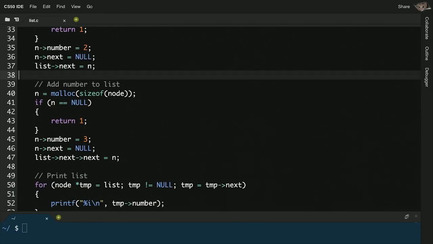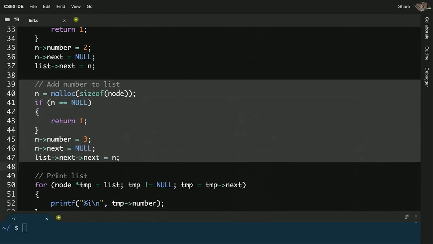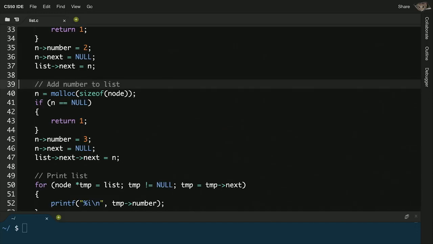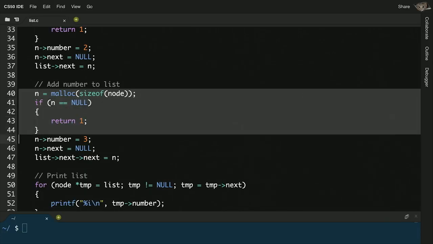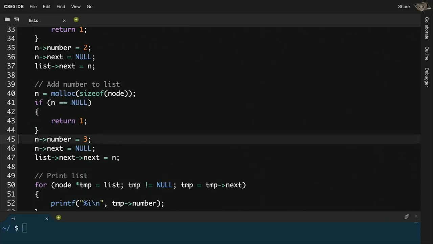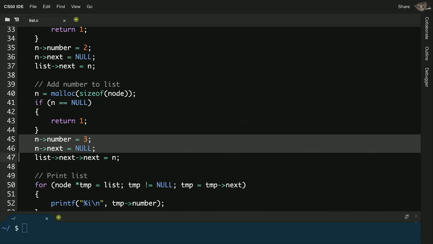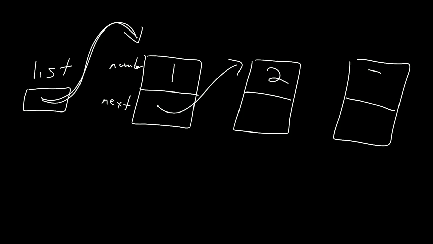Let's go ahead and add a third and final node, this one containing the number 3, using these lines here. So line 40 gives me a new node with malloc. So that's going to give me a new node I'll draw as a rectangle over here. I'm drawing it left to right, but these things could be all over the place in memory. It doesn't matter where they end up. I'm going to go ahead and check, as before, that it's not null, just to be safe. Then I'm going to go ahead and install the number 3 and null in there, just as before. So that means let's go ahead and draw 3. I'm going to leave that blank because it's going to be null.